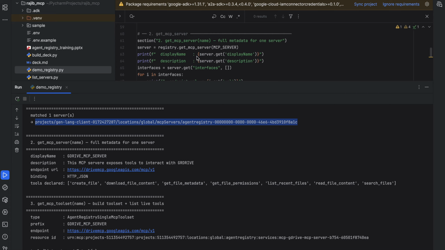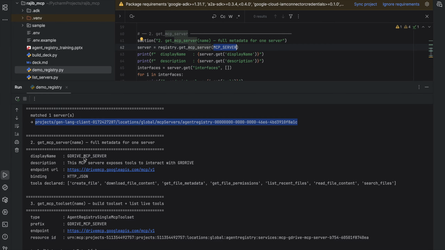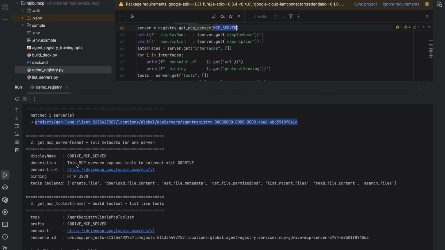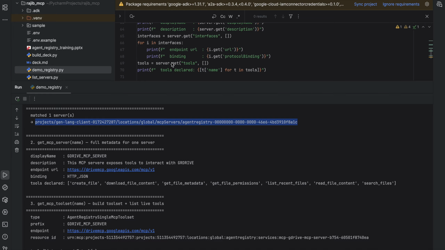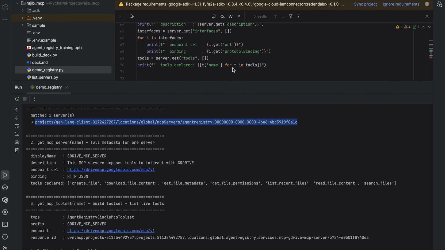So here, the MCP server, which I gave, this was the MCP server name that I gave, right? And when I do a get MCP server, it is giving me the display name, description, interface where it is running, the endpoint URL, the binding is HTTP JSON, and the tools declared. These are the tools declared, right?